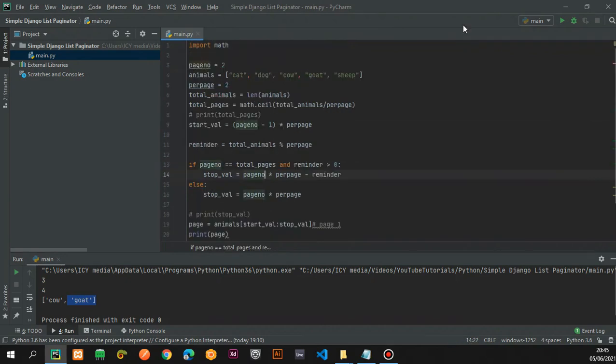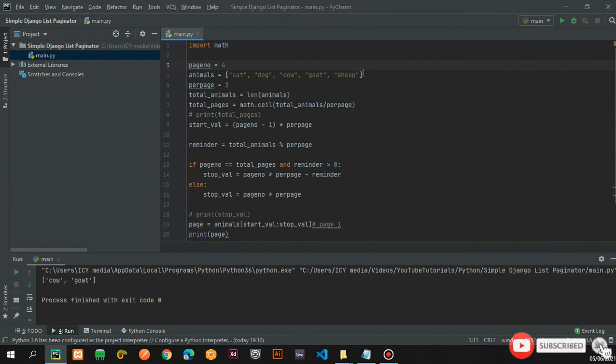Yeah, we're getting results. Let's say for example a user, so we have a problem. Let's say for example a user tries to access a certain page that is out of range. Let's say a user tried to access the 4th page, which is not in the list, which we don't have. This one will return an empty list, which we don't want.